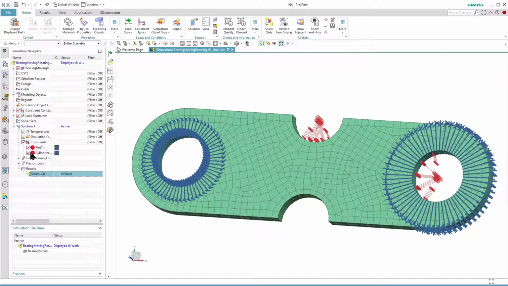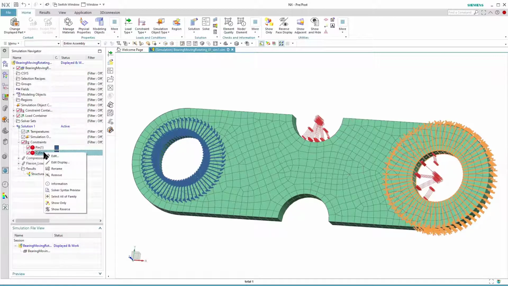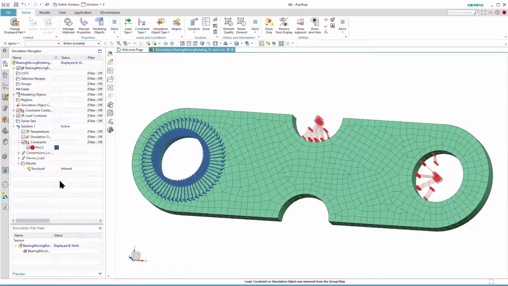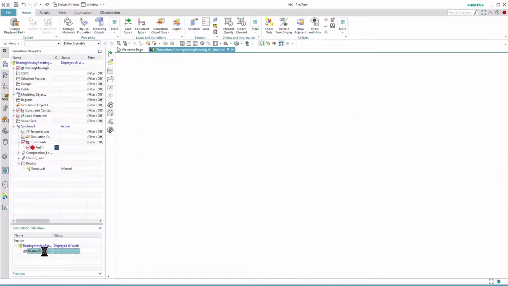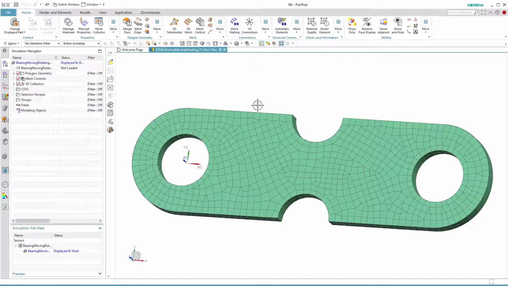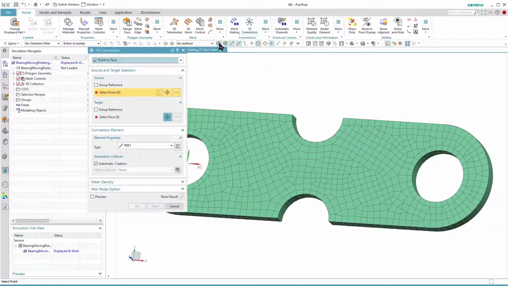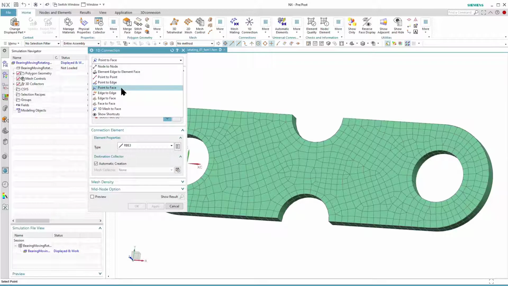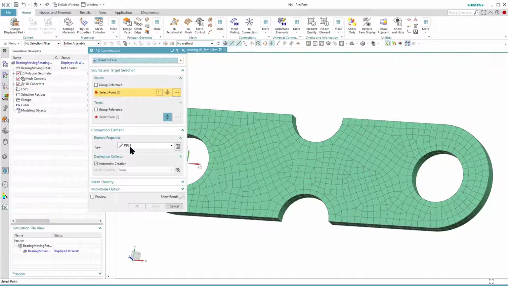I look at the constraints. This cylindrical constraint I remove and I replace it by a constraint with capacity to rotate and to translate. For this I have to use 1D connection. In this 1D connection I take point to face. I use the type RBE3, that's a rigid beam element with initial point and end point.